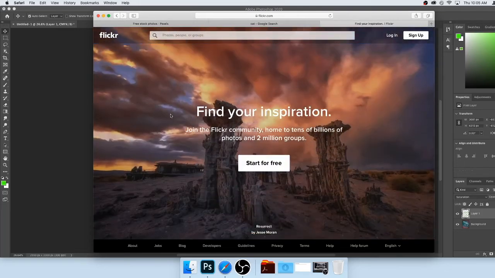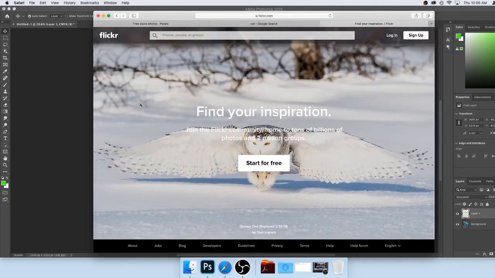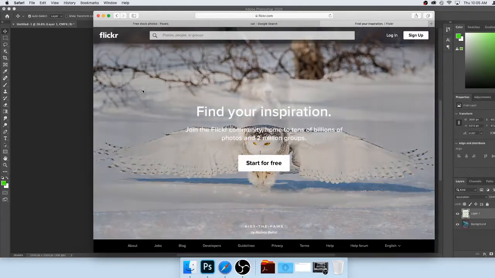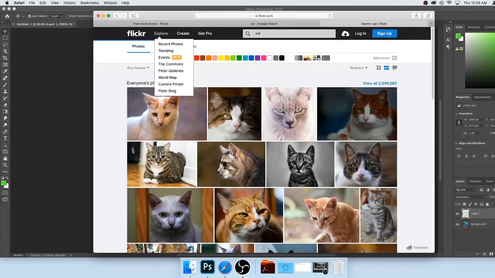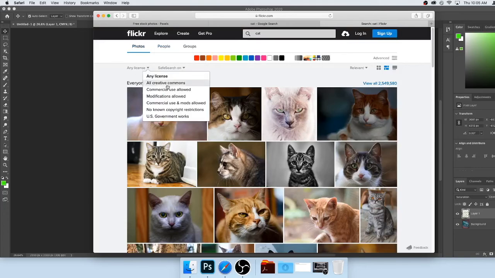Flickr, and I can't remember where it's at. I'm going to be completely honest because I don't go here too much anymore. There is an area here somewhere where they do have a Creative Commons. So you can look. I'm just going to see if I can type in cat and maybe it'll show up. Any license, here it is.